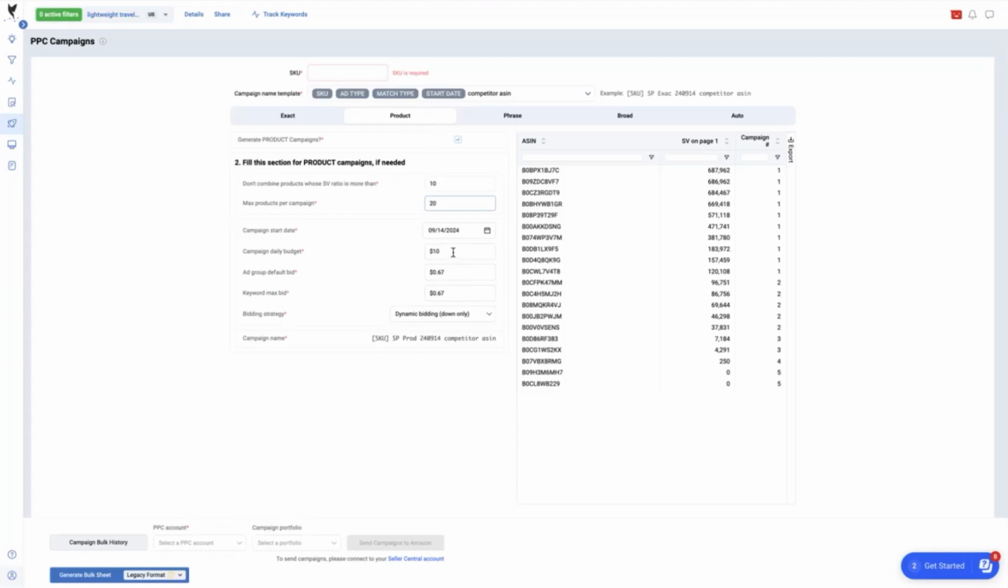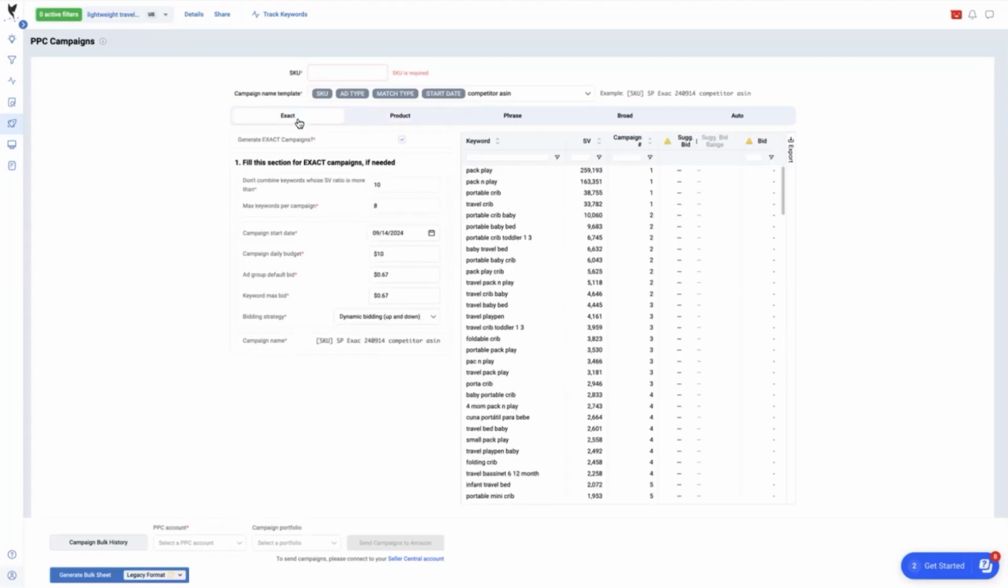Now, when you're done with determining your campaign daily budget, which by the way depends on how aggressive you are with your campaign reach, then you can launch these campaigns if you are connected to your Amazon seller account. And you can select which PPC account and which portfolio to add that campaign to. Then you can send that campaign live through Amazon. You can also generate a bulk sheet wherein you can double check if there are any details that you missed and tweak any bids for some keywords based on the search volume parameters.